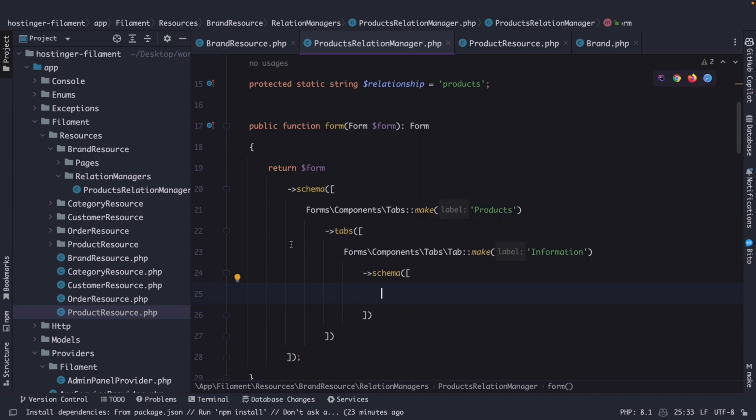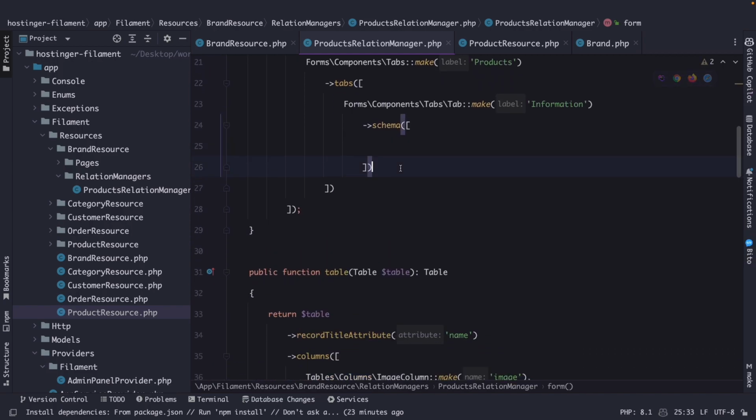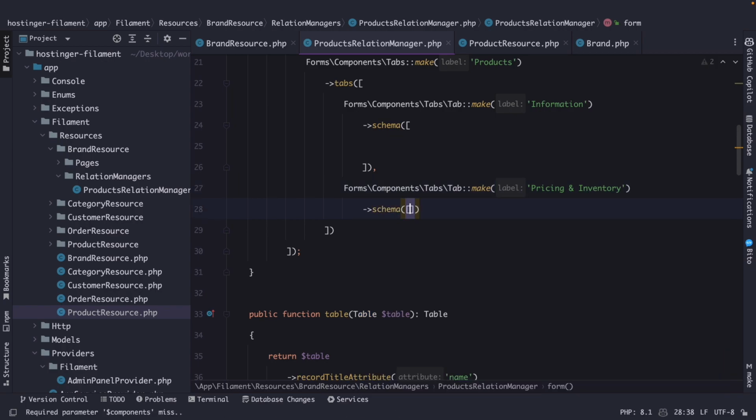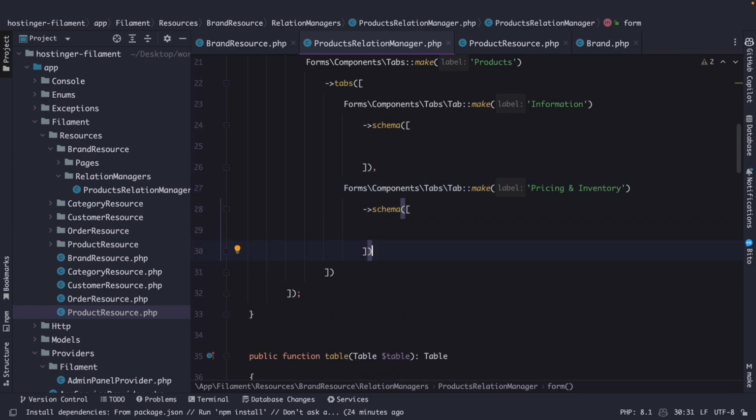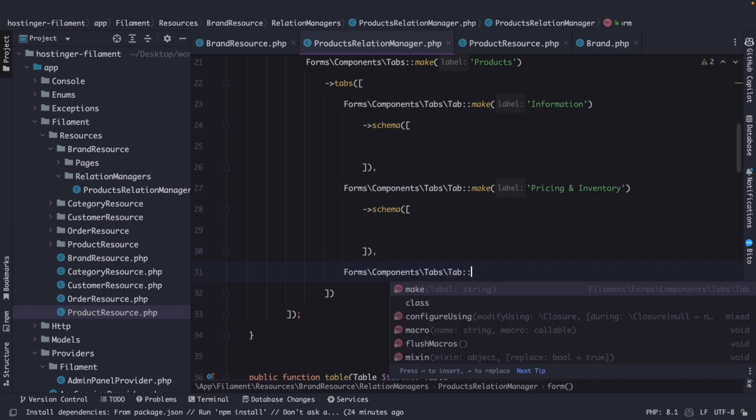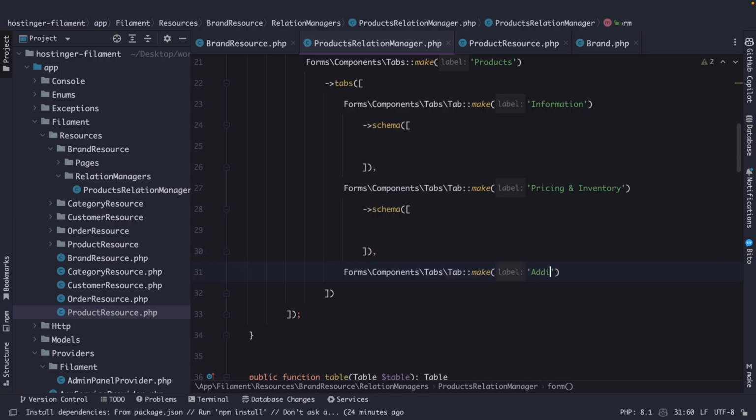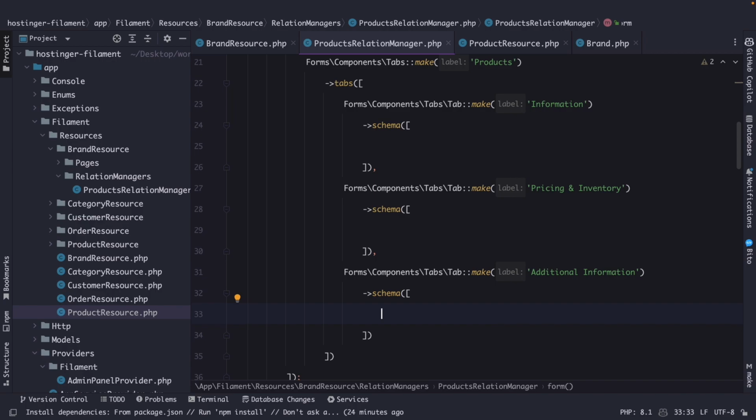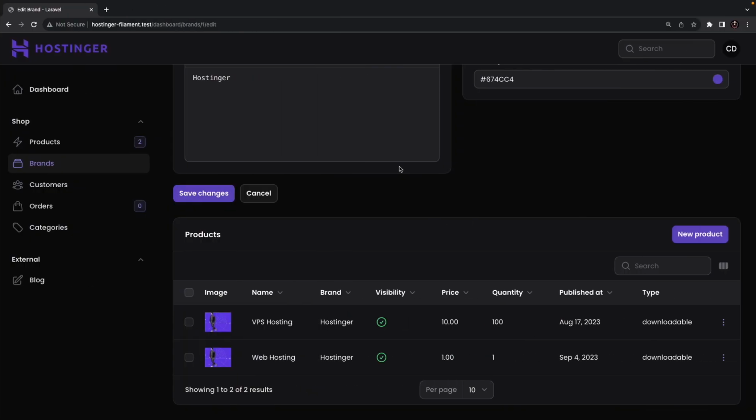All right. Then right outside of our tab, we're going to add a comma because we're going to create a second tab with the name of pricing and inventory. Well, let's change the schema method to it again. Pass in an array, create a third tab, which will be named additional information. And let's change the schema methods to it. That's it. Well, let's navigate back to Google Chrome.